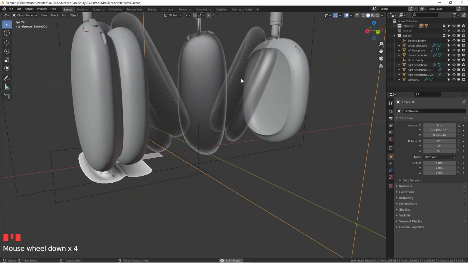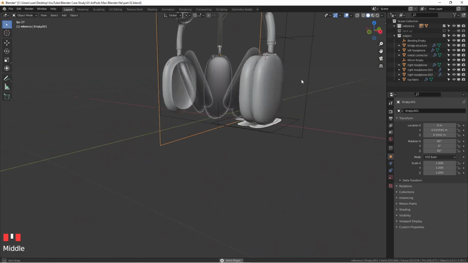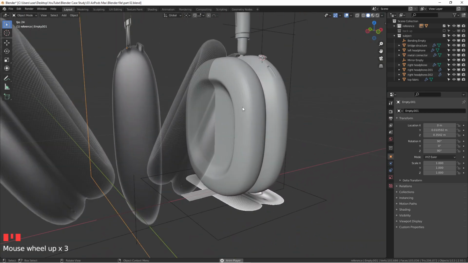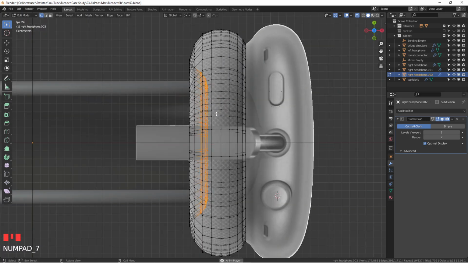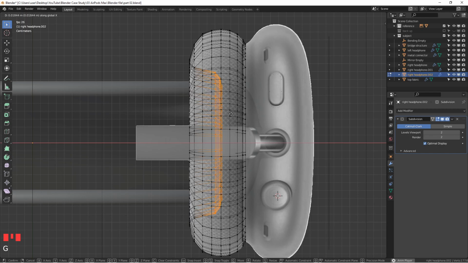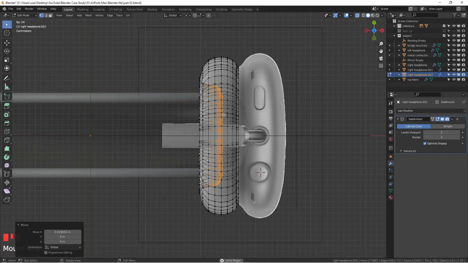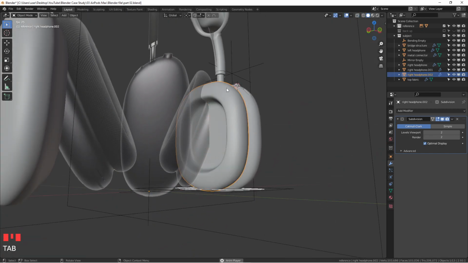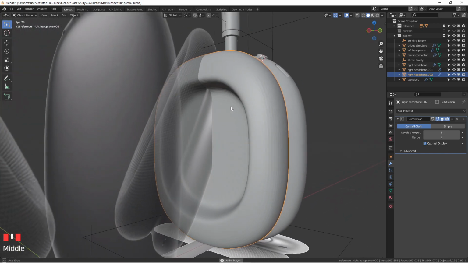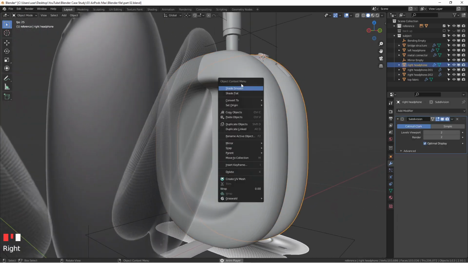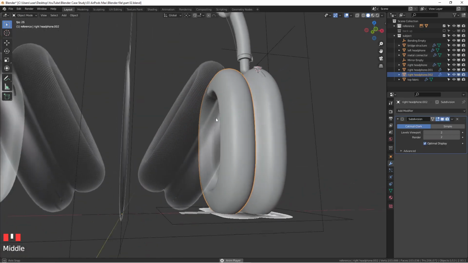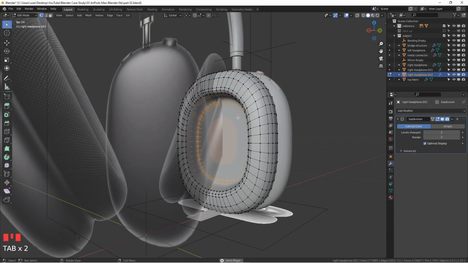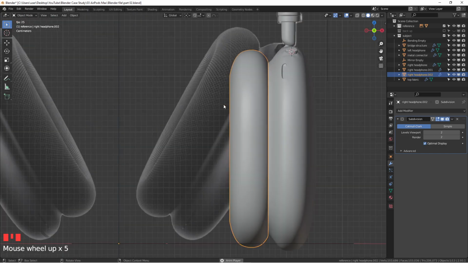Or if you really don't like this look, we can just go inside, grab it, X, inside a little bit. Let's see how it looks. Yeah, I think this looks much better. And then we can do a quick shade smooth going on here. Yeah. Now we've basically got this part done.